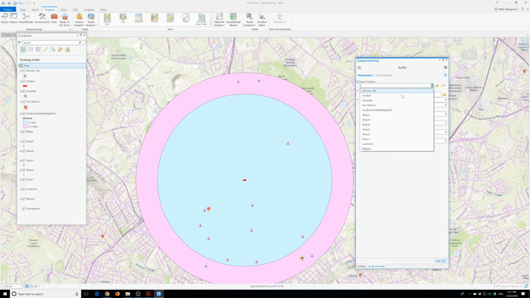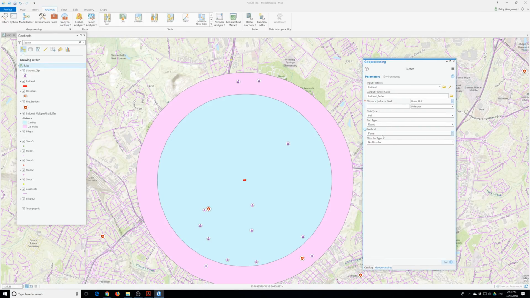So the incident, okay, incident buffer, I would say 0.5. The unit will be a linear unit. And then I will do a buffer planner. No dissolve, that's fine. The distance I need is miles. Okay, 0.5 miles.